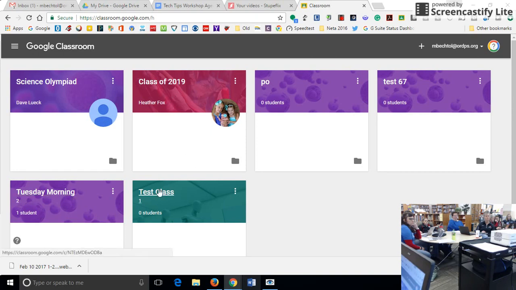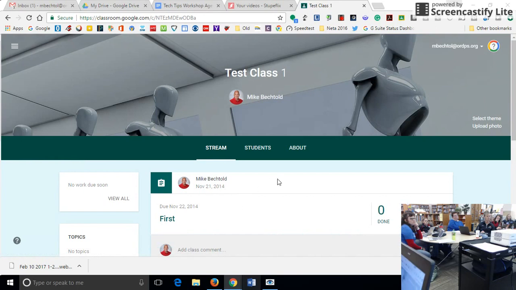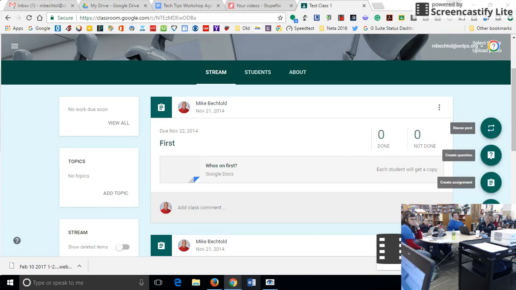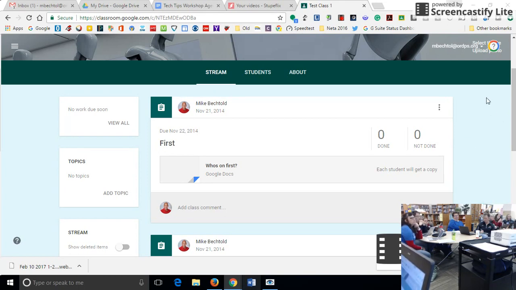But I created all these test classes. We did it for Science Olympiad. Dave created and shared with the kids the Science Olympiad rules. Anyway, long story short, once you've created a class, it'll look like this. And all you have to do is, again, I don't do this very often, hover down in this corner and you can create an assignment, create a question for everybody in your class. You can post something, create announcements. Basically, it is an online coursework manager that you can use to manage your students.